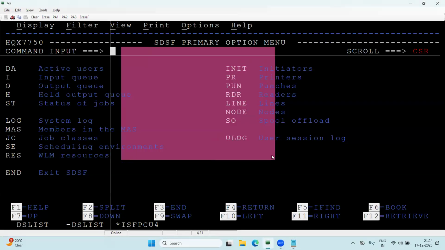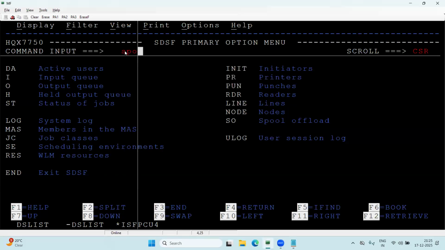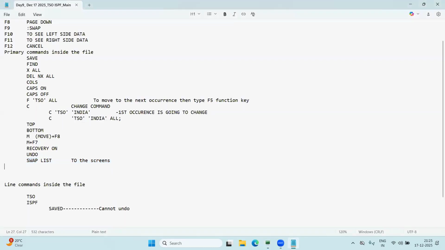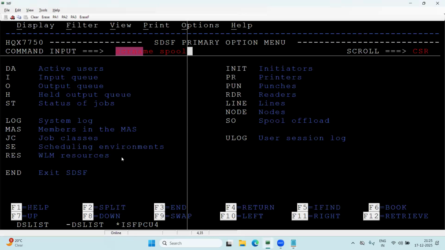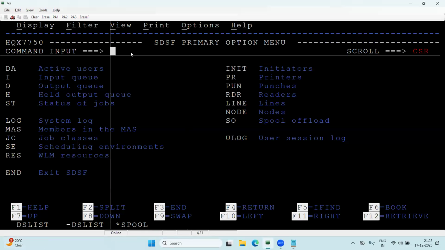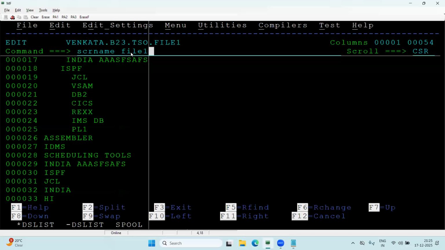This is called spool, what we call spool. Now what I can do is give the screen a name, spool. This is user defined. I'm giving a name for the screen. What is the screen name? User defined screen name. Now you can see that there is a spool. I will go to the screen and name it file one.